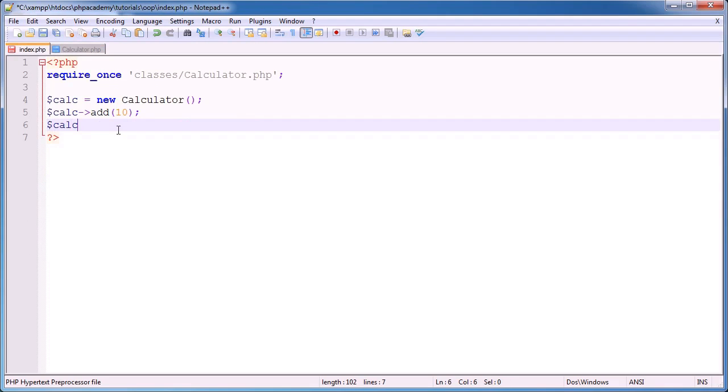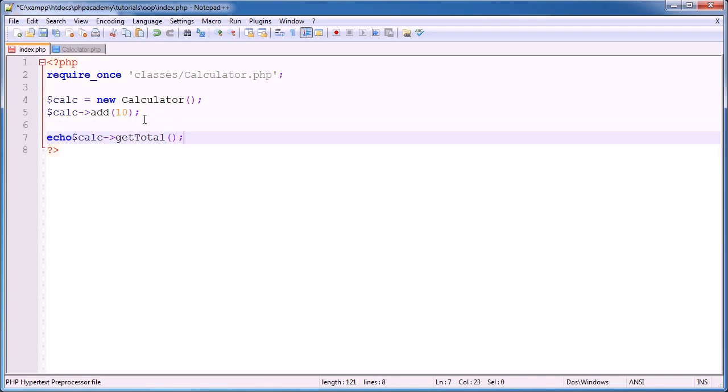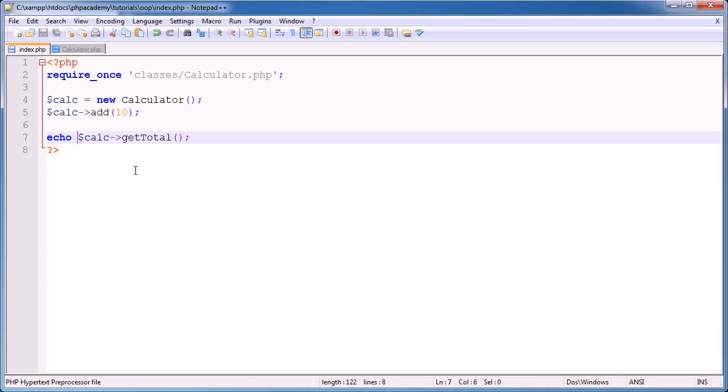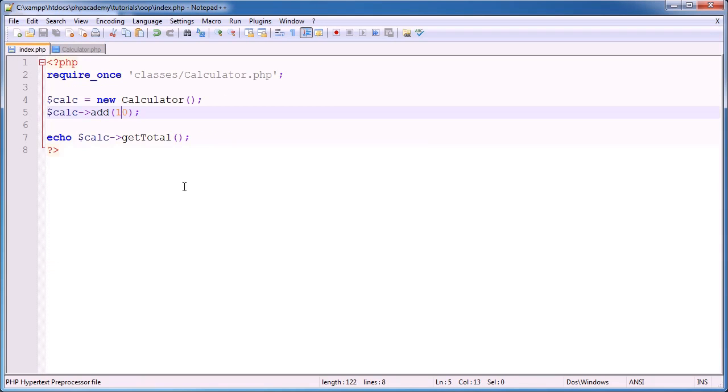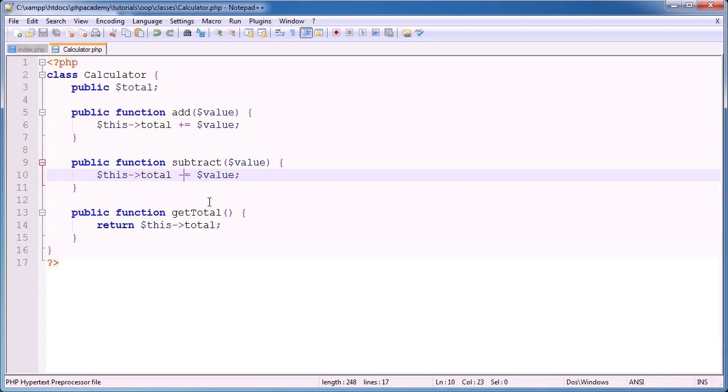So calc get total, remember we created this, and that will essentially just return the total, so we can echo that out. Okay, so let's go ahead and refresh, and 10, there we go. So we are instantiating the calculator, we're creating the object, we are adding a value to this total variable here, and using the get total method we are returning this value.